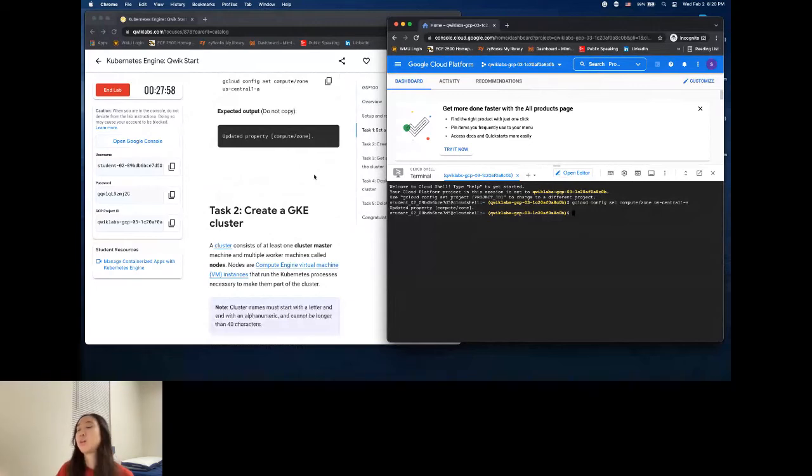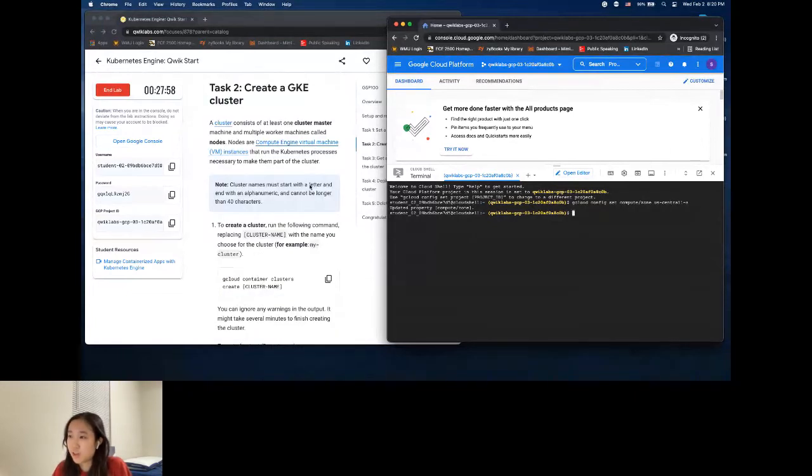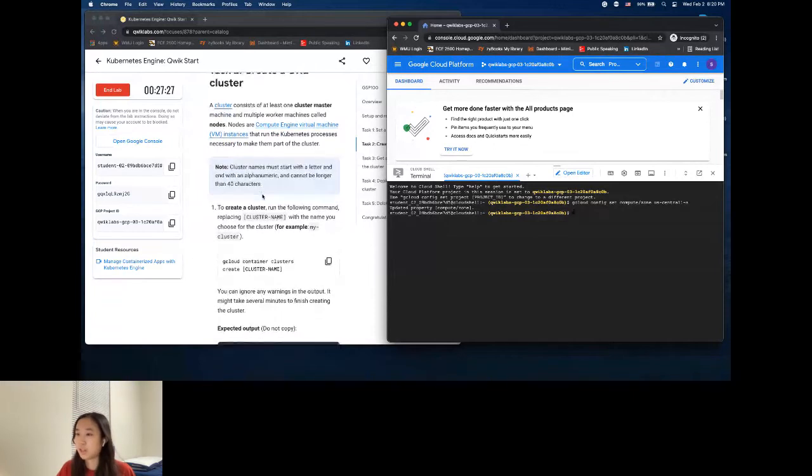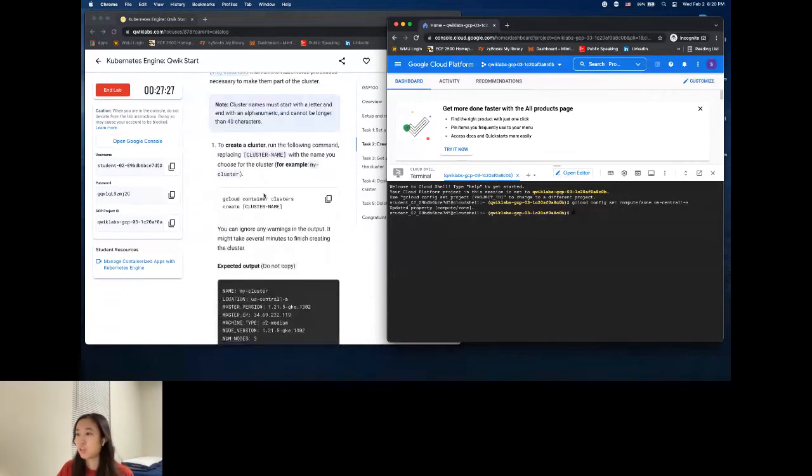Next, let's look at creating a GKE cluster. A cluster consists of at least one cluster master machine and multiple worker machines called nodes. And nodes are basically Compute Engine virtual machine VM instances that run the Kubernetes processes necessary to make them part of the cluster. Specifically, cluster names must start with a letter, end with an alphanumeric, and cannot be longer than 40 characters. So to create a cluster, we're going to run the following command, replacing cluster name with the name you choose for a cluster, for example, my-cluster.